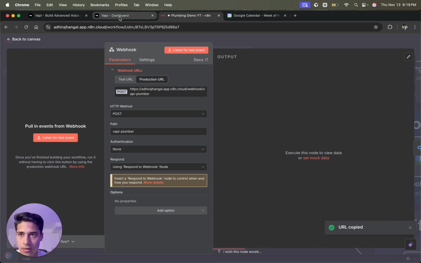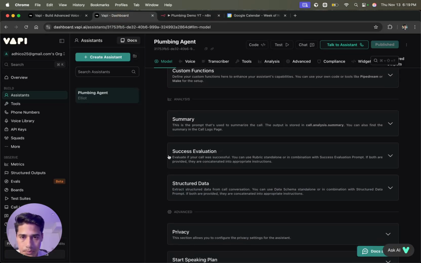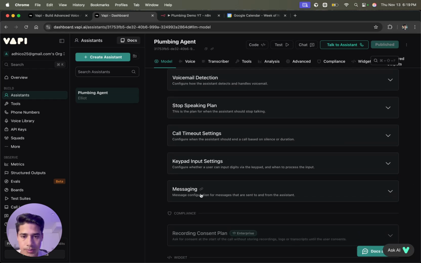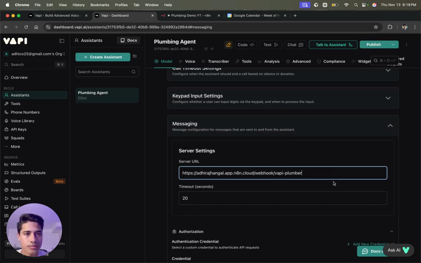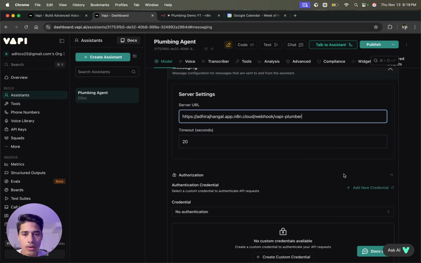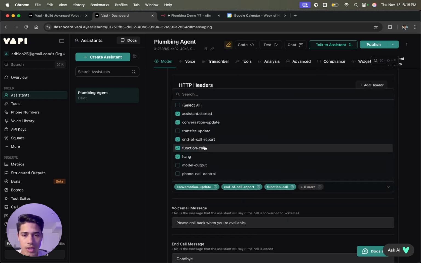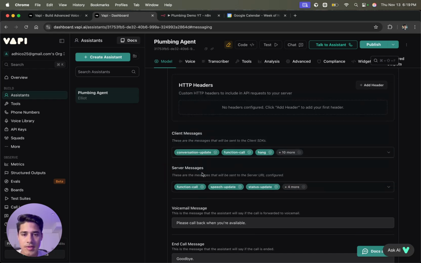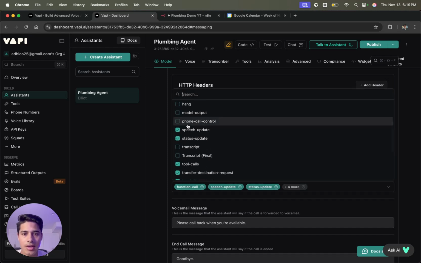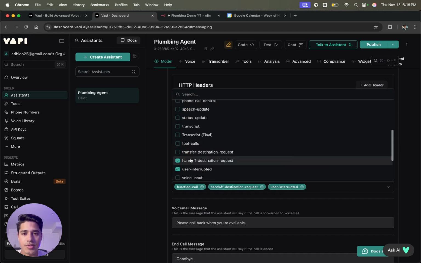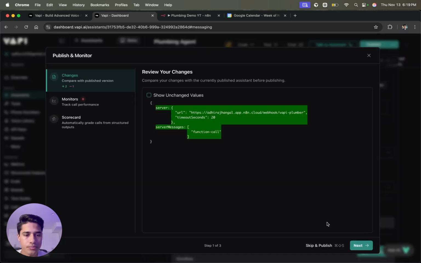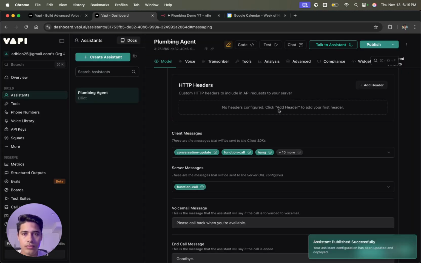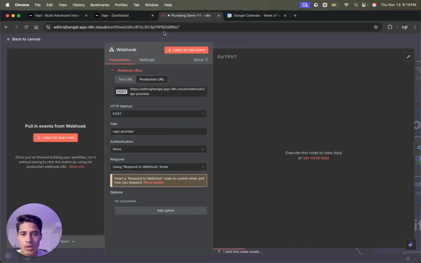So copy that over, go to Vapi, go to messaging, and paste that server URL in here. Okay. And while we're here, go to server messages and uncheck everything except for function call. Basically, in server messages, you're telling it every time to call n8n, and you're going to waste a lot of executions if you're doing it for all of these things. So just do it for function call. Okay, perfect. That's it for the webhook.